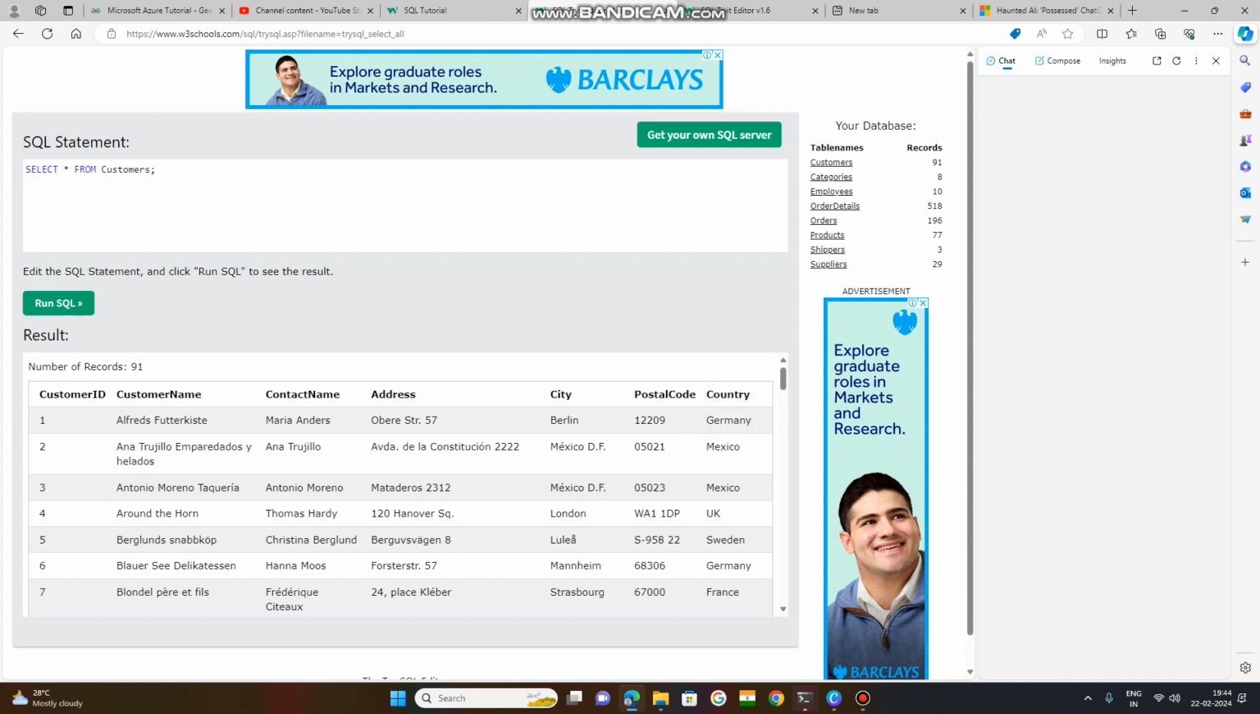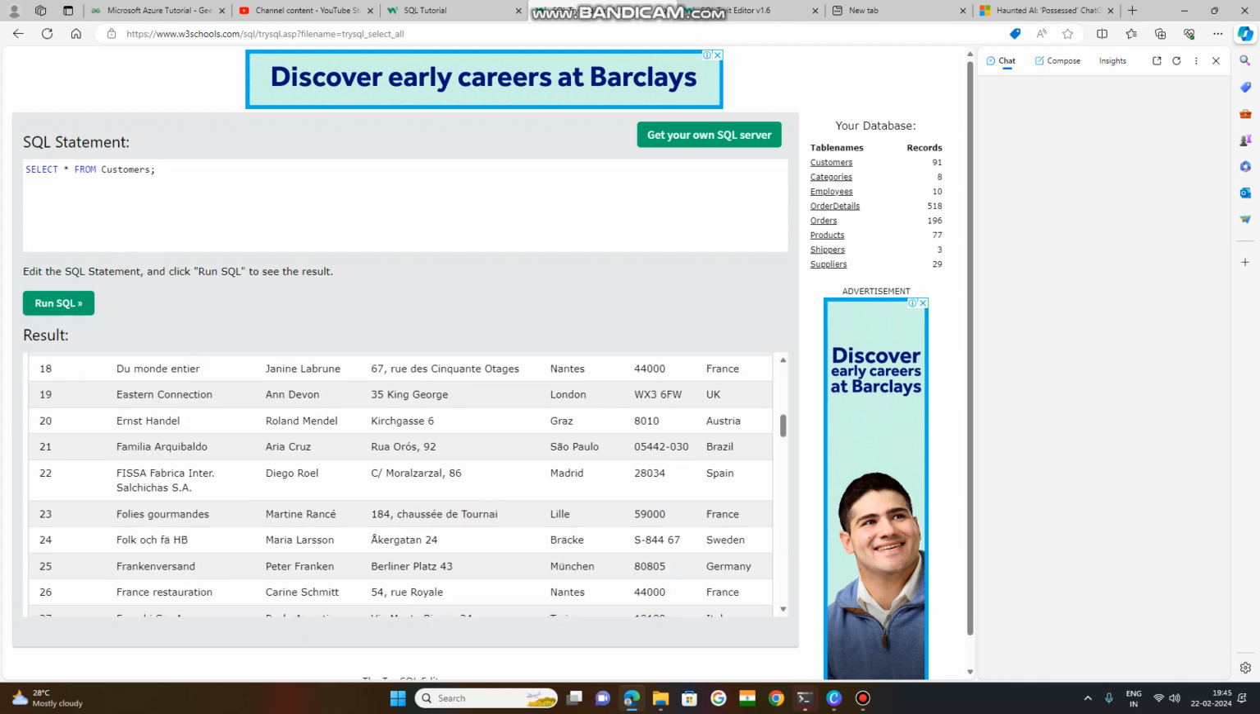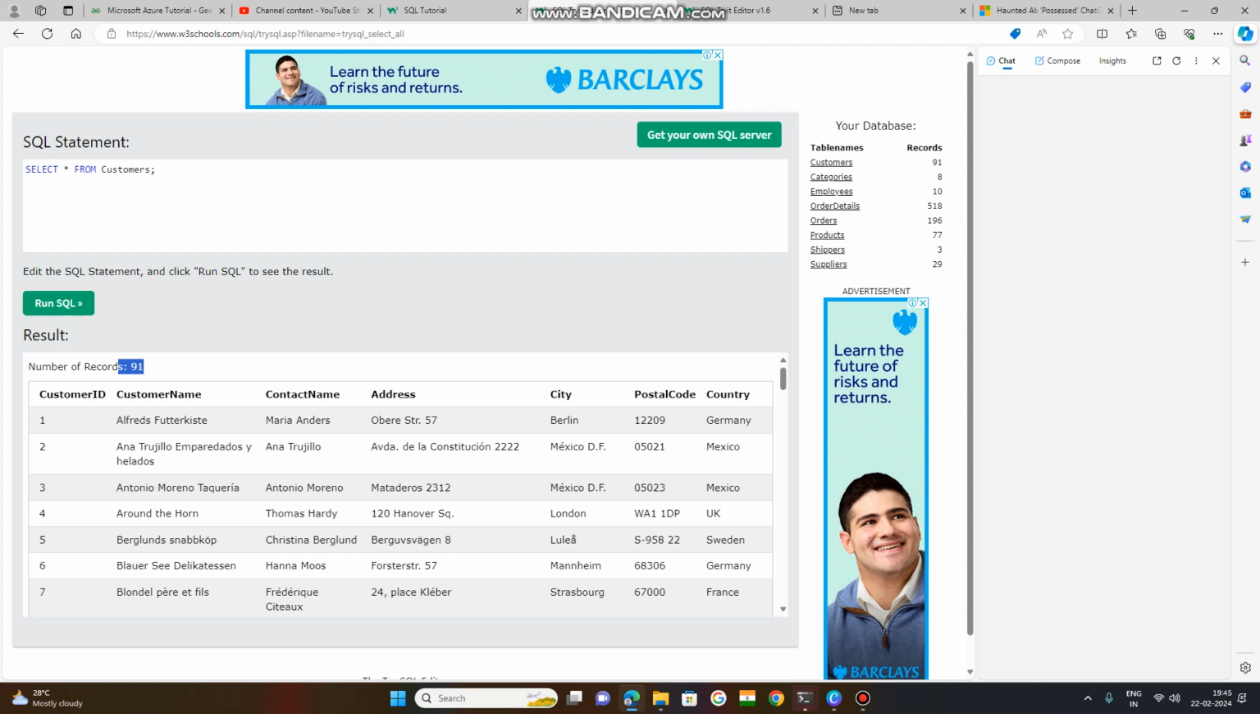So customer ID, customer name, contact name, address, city, postal code, country, these are columns. Understand? Under customer name, only the names of the customers will be there. Data is stored in columns and rows, and the total is called a table. So how many records are there in this database? 91 records. Understand that?